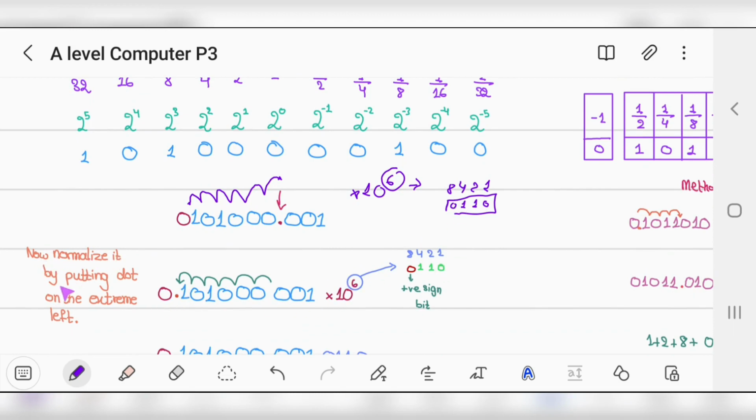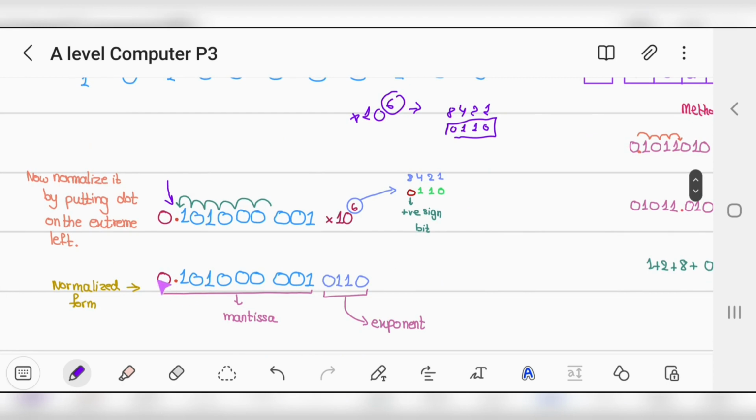We normalize it by putting a dot on the extreme left. We just did that, and we have put the dot in here. We got the exponent, and there you go. This is the mantissa, and this is the exponent. This is the normalized form.